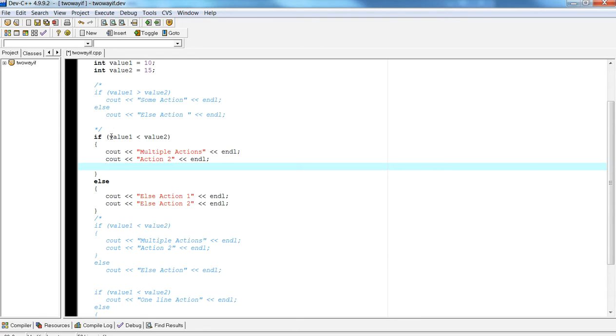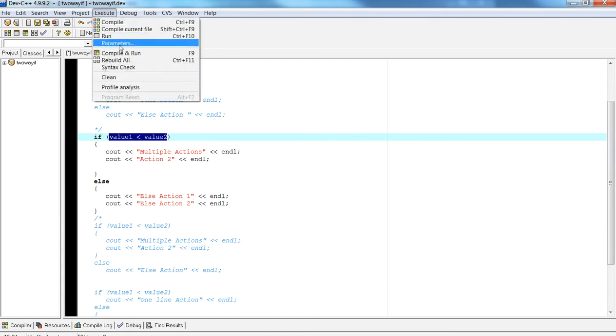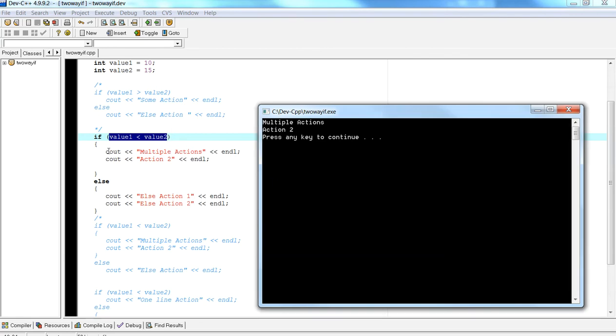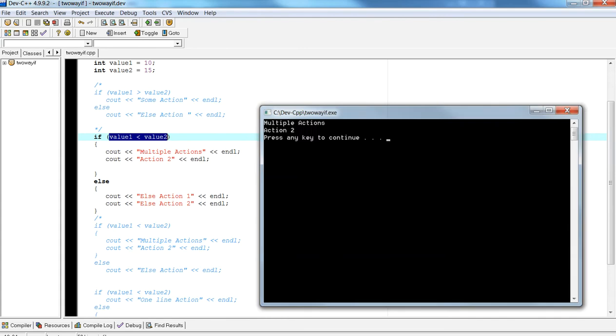So in this particular example, we're going to take this condition here and evaluate this expression. It's either going to be a true or a false. And this is actually going to be true. So if I execute, compile, and run, it's actually going to be true. So it's going to go into the body of this if statement. I have multiple actions, action 2.